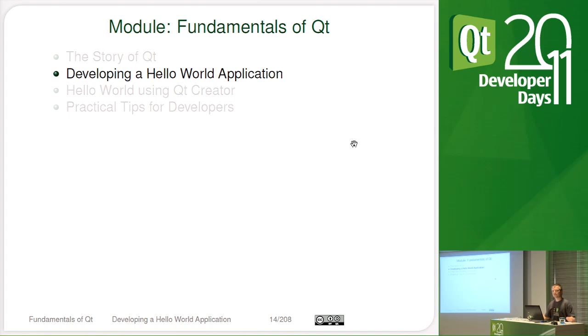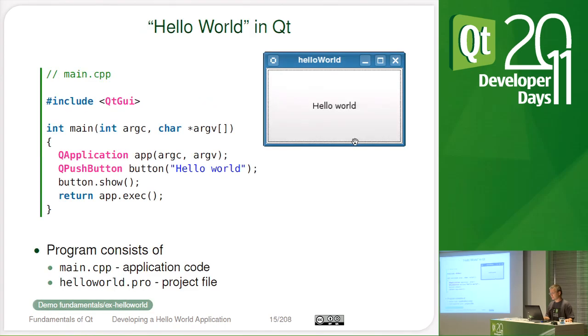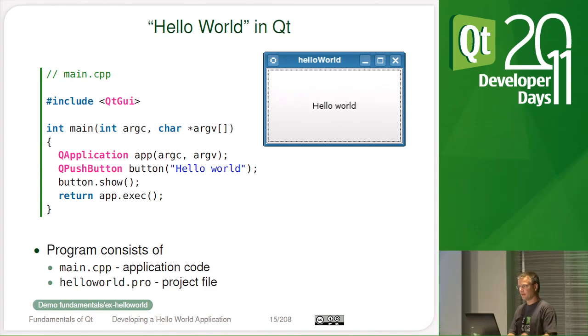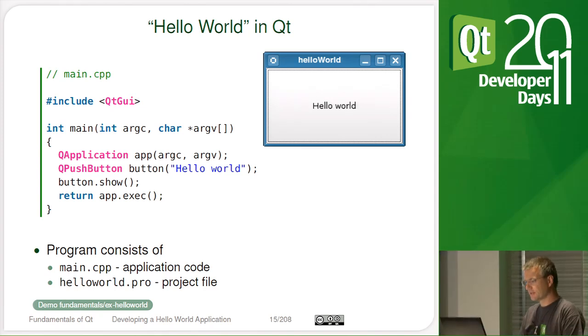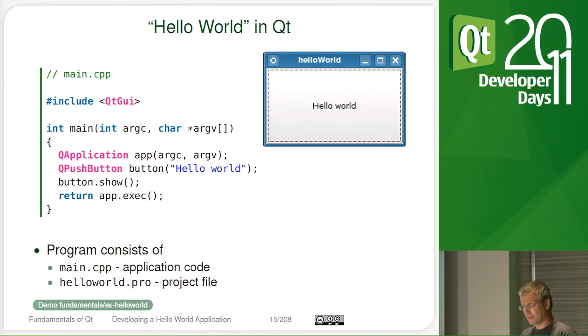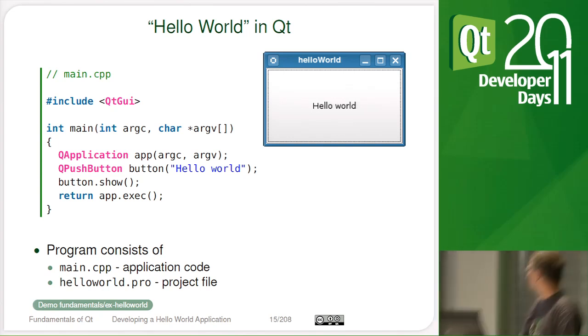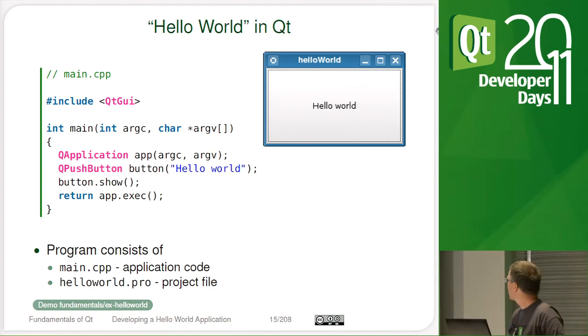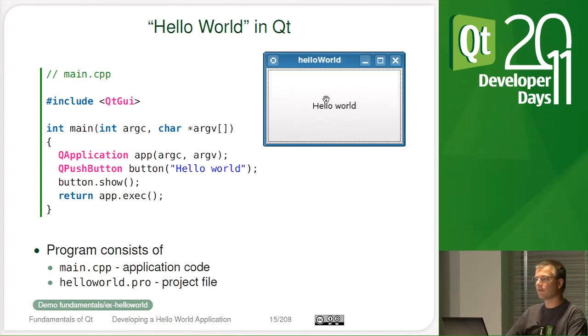Okay, so let's try to create our first Hello World application using Qt. On this slide, we see a very simple application. It's just a main function having four lines of source code. Whenever we compile that, we get this application running. We have a main window with a Hello World button in it.